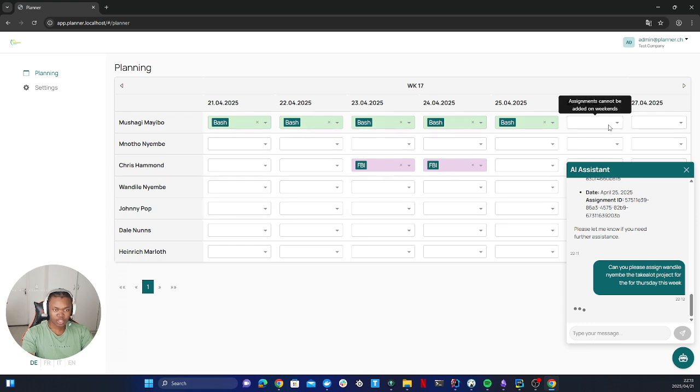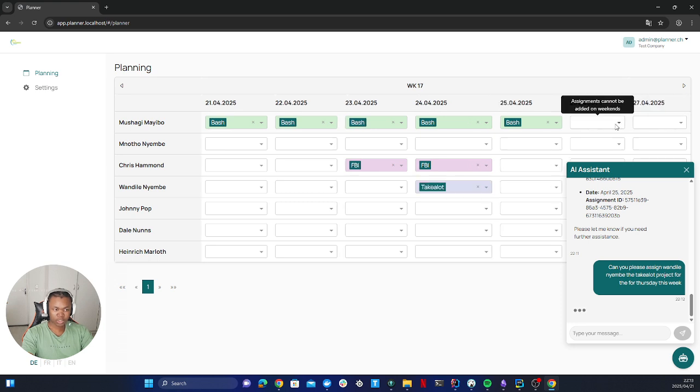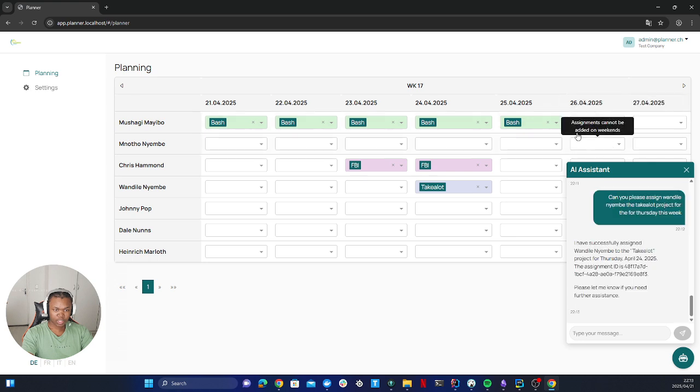Another thing that I didn't mention is that I added a rule that we can't assign projects on the weekend, so you can't click on it, there's no drop down here, and I have a tooltip that just appears when the user hovers over it to give them a useful message. Also, the LLM will know, I give it context as part of the system prompt that it can't assign projects on a weekend. We can just test it out.